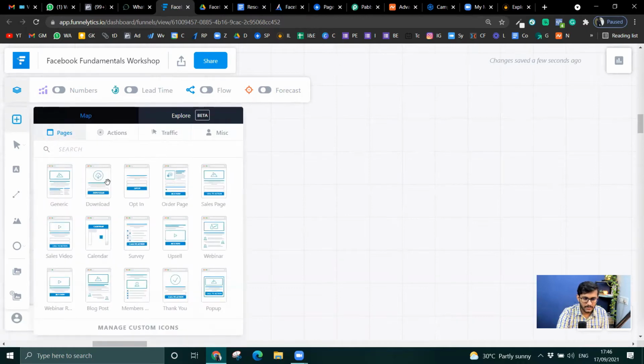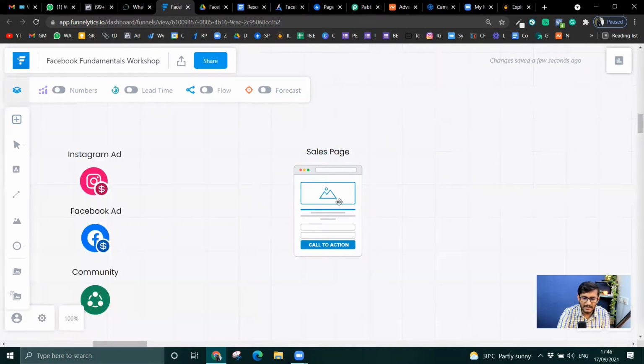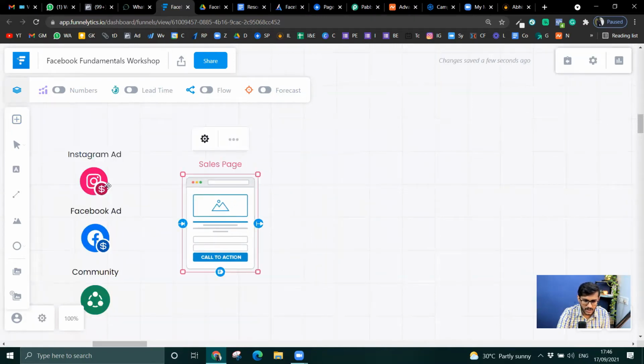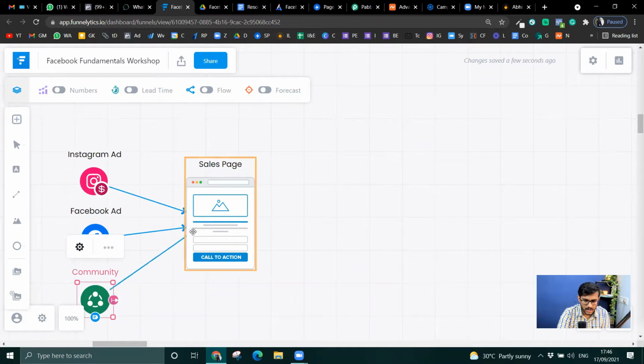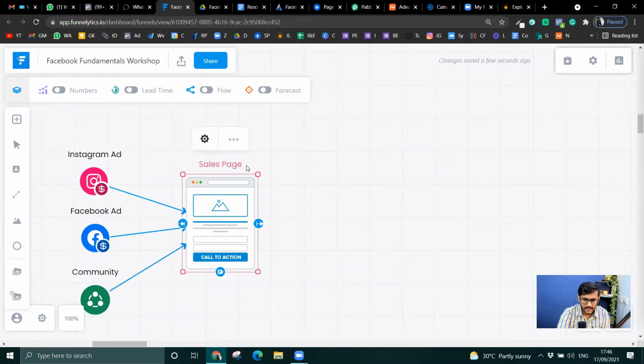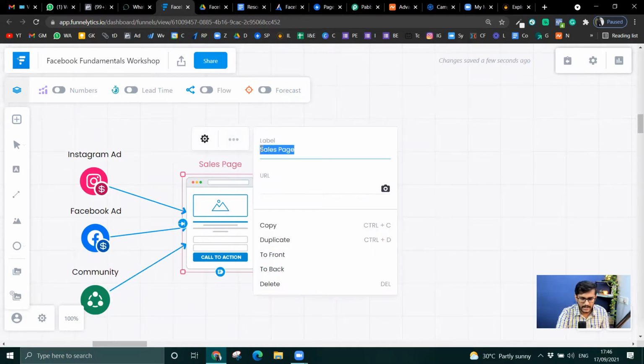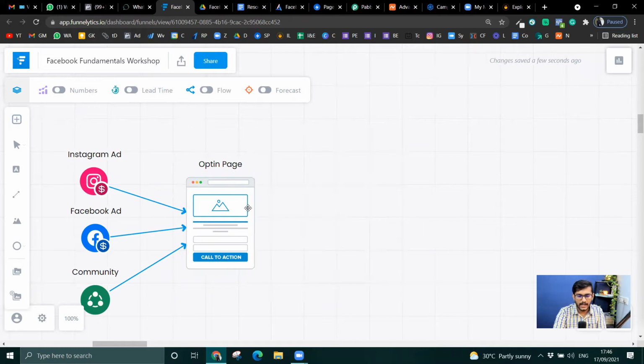Now I want them to drive to a simple landing page. So my first page would be a simple mobile landing page. When I say mobile landing page, I am going to connect all my traffic sources to this page. Let me rename it as a landing page. I can even call it an opt-in page, where people actually opt in to my workshop.